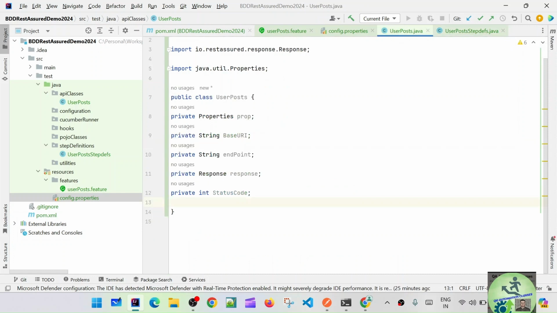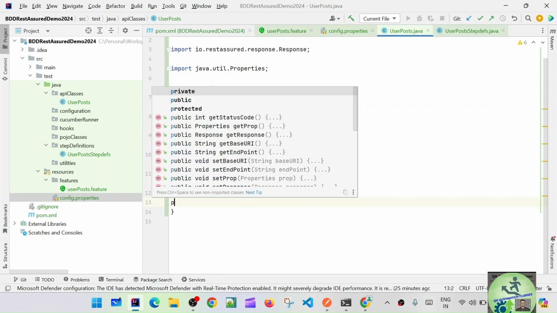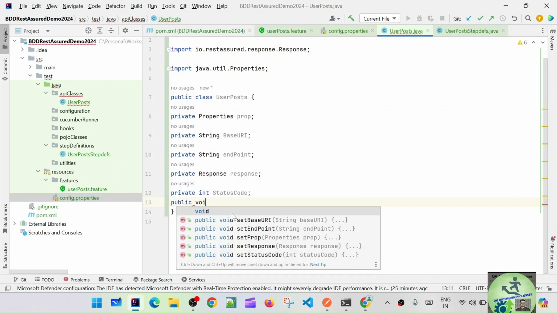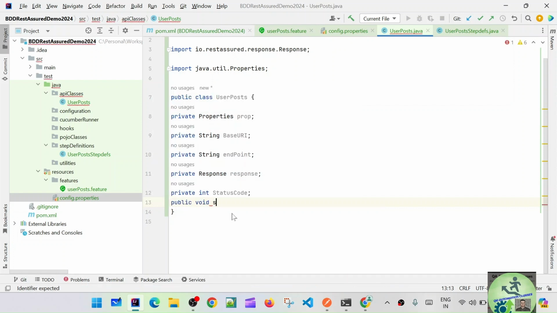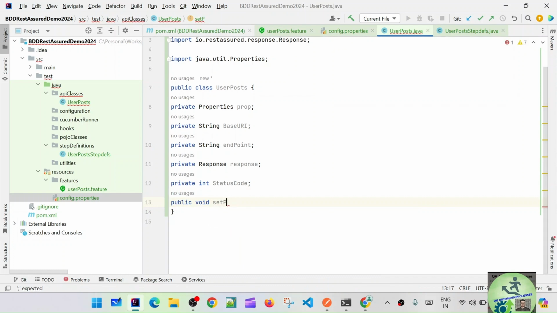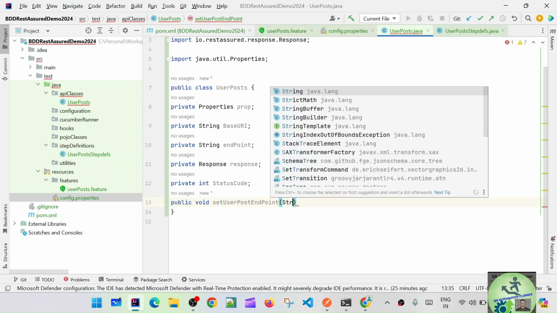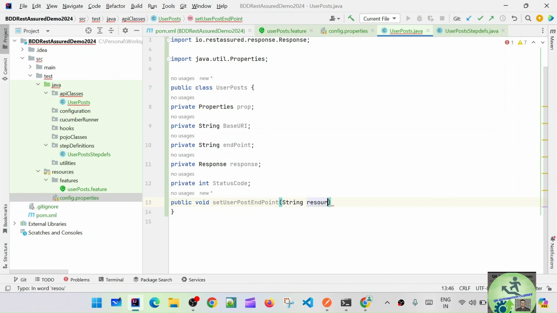So how to define, let's say public void, set user post endpoint. And here, if you see, we are already getting that resource, right? So we have to capture it here also. So string resource. So we are capturing the string resource over here.